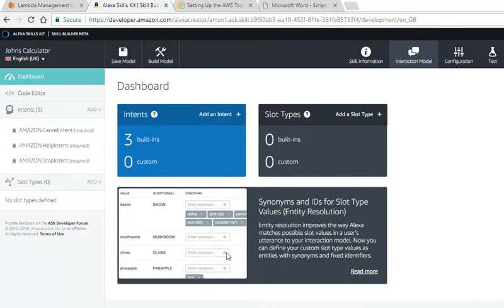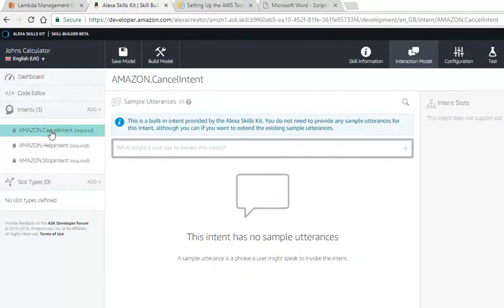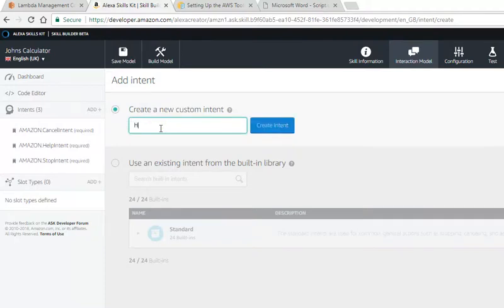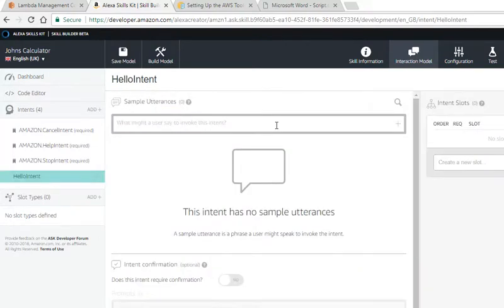So let's just go back here, and we're in the skills builder again, and notice that we've got these intents that have already been added for you. We're going to add our own intent, which, if you remember, was called Hello Intent. So we click the add sign and we can type in Hello Intent. Now, make sure the capitalization and everything is the same as your program.